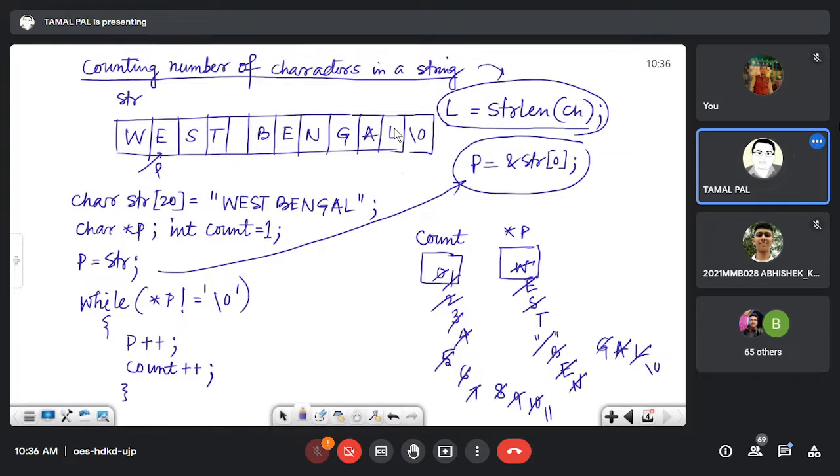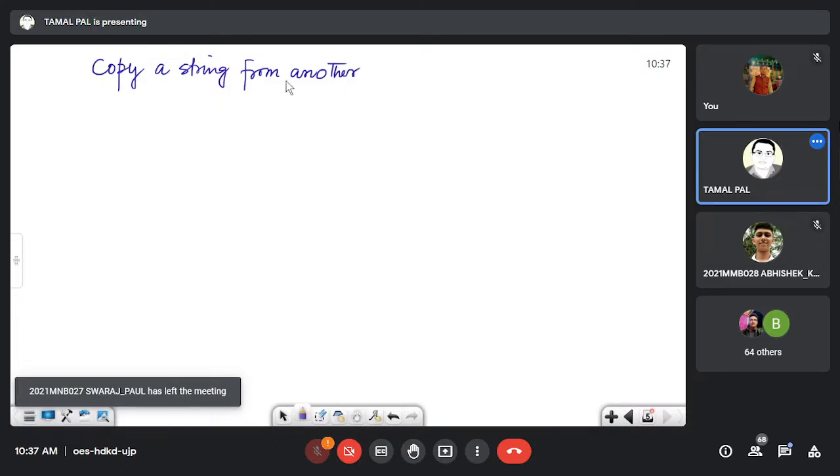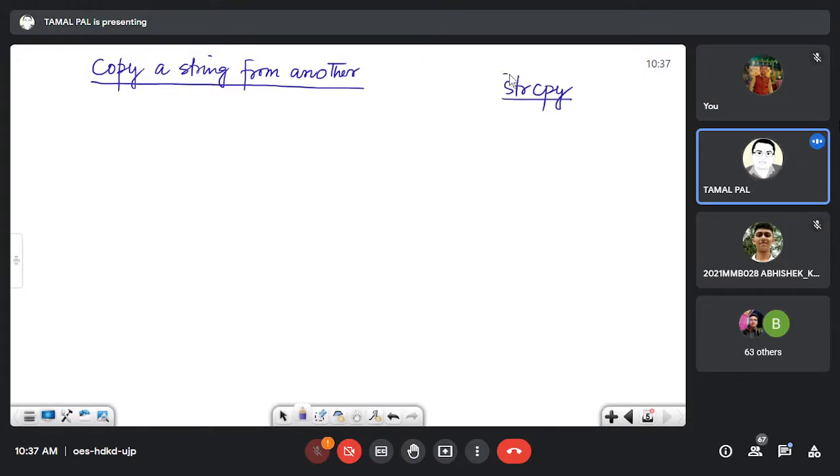Now, the next operation is to copy a string from another. There is a library function strcpy, but I will not discuss it. You will find the example for strcpy. I will just discuss the logic behind it.